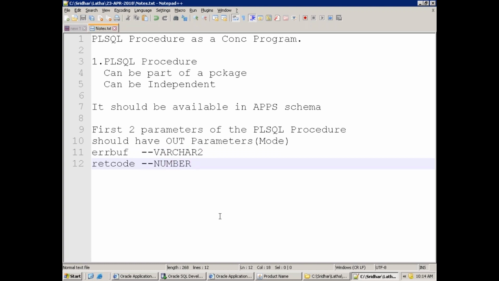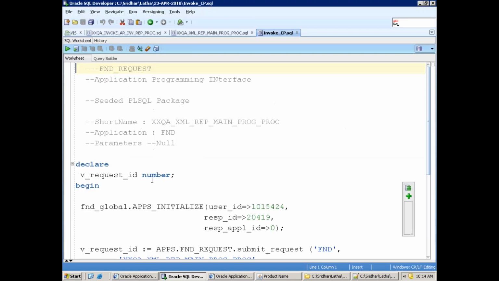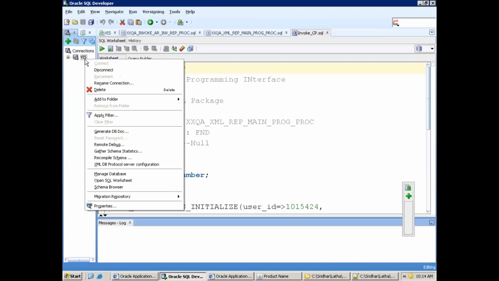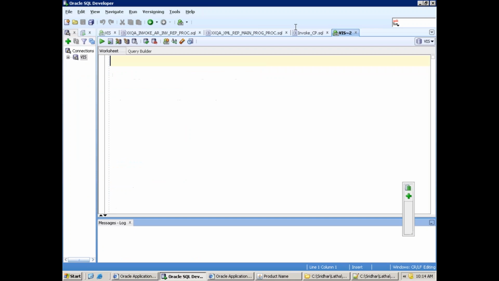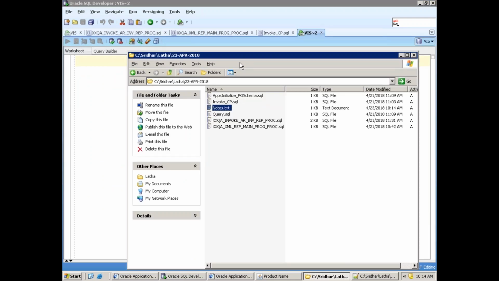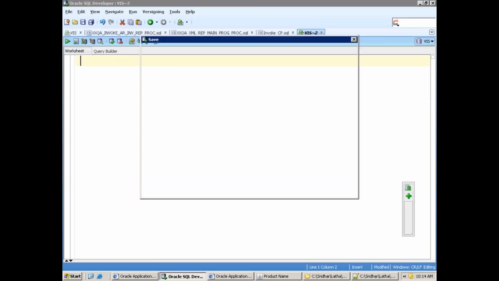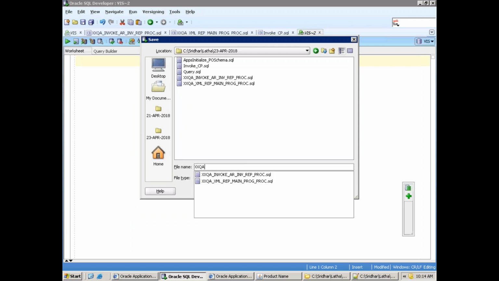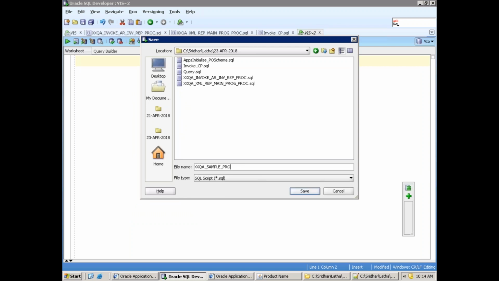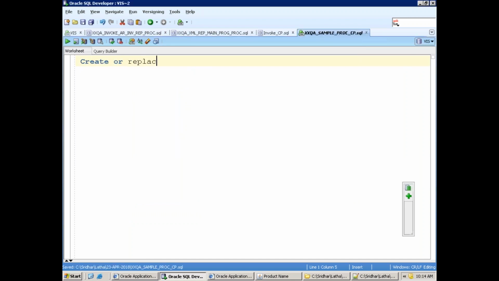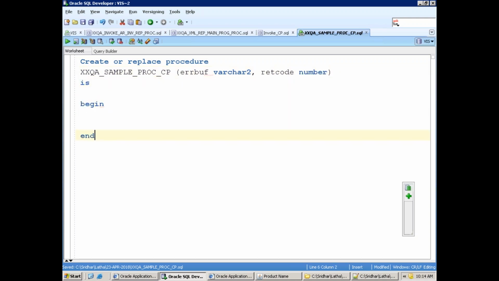Now I'll try to have a very simple sample of how we register. Let's open our SQL worksheet. XXQA sample procedure CP. Create or replace procedure with errbuf varchar2 and retcode number, is begin, end.